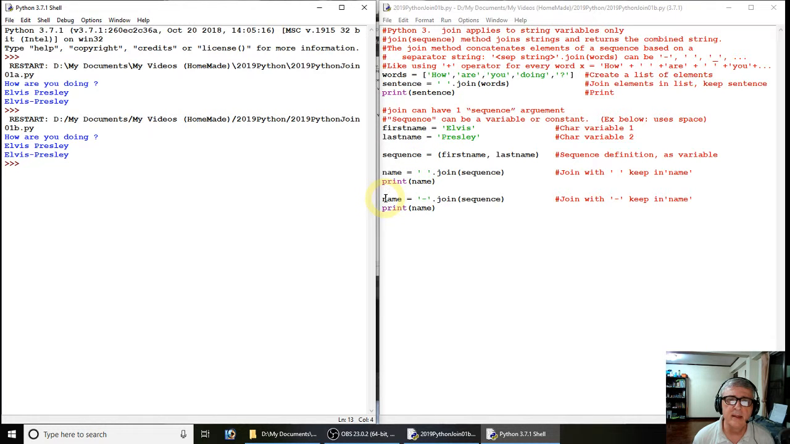And this next example just is to show that you can do something other than just spaces. I used a dash. So name equals dash join, and then of course our sequence is Elvis and Presley. We print it out, and sure enough we get Elvis dash Presley. So again, yes, you can do this with pluses, but all of this over here can be changed on the fly while the program is running. So it's a much better way to do it.